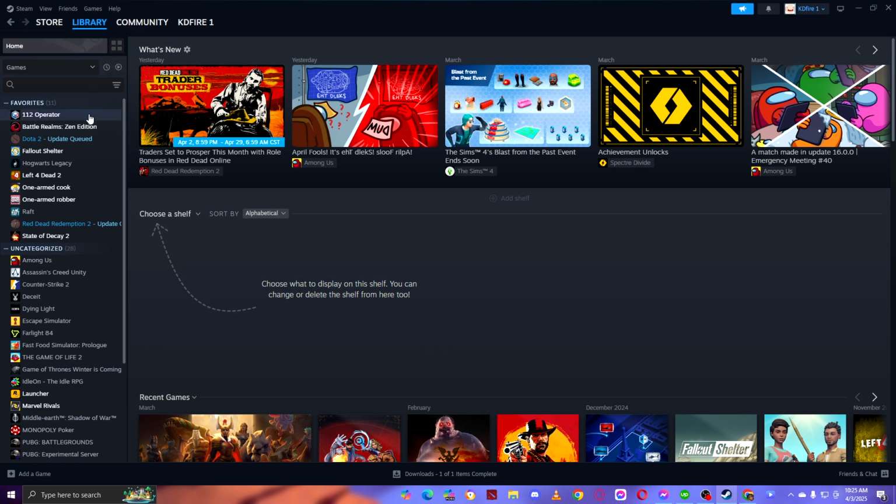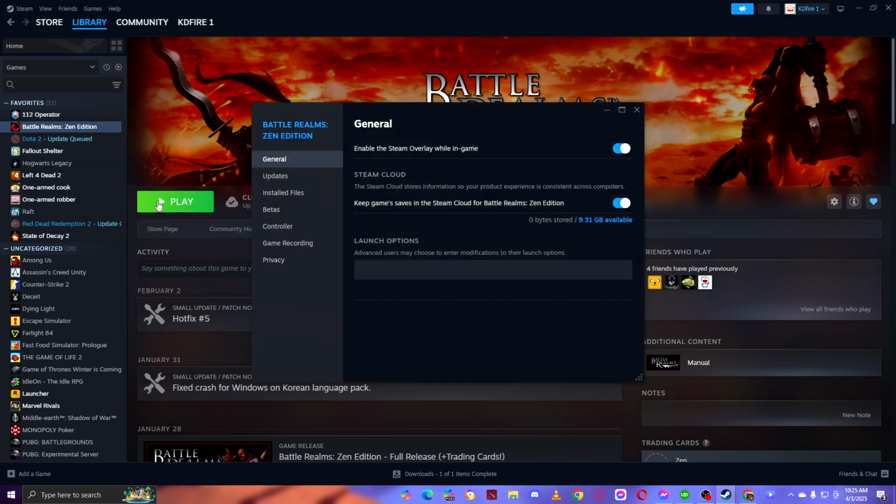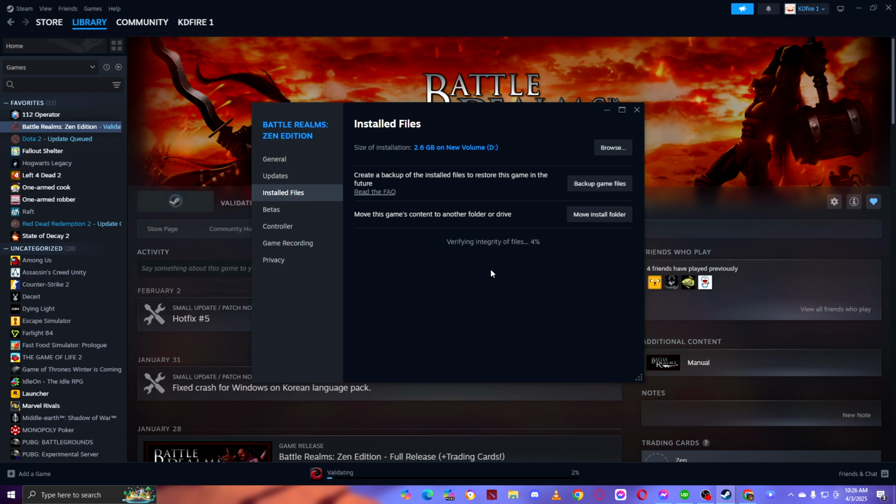After clicking on library, click right here. As you can see, the game that you want, right click and click on properties. After clicking on properties, go to install files. After you are here, click on verify integrity of game files and click on that. Now you see it is now verifying.